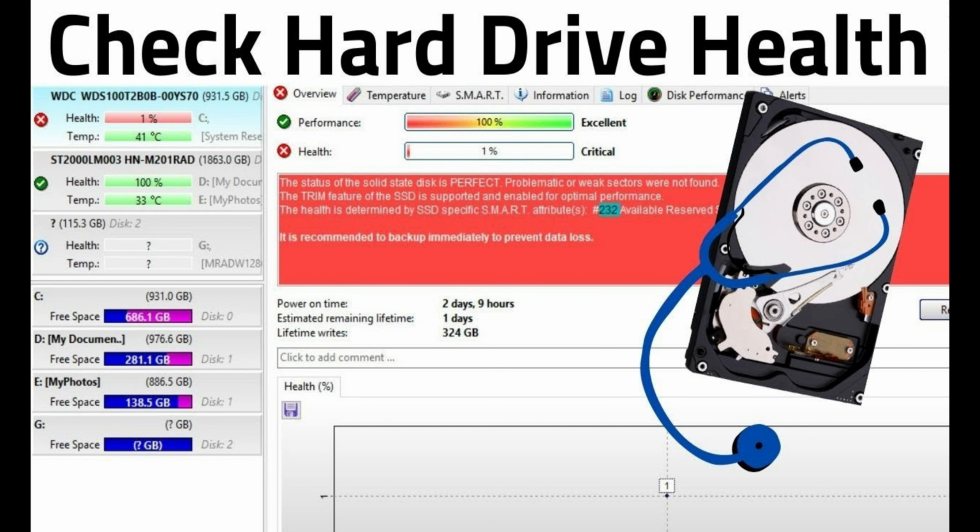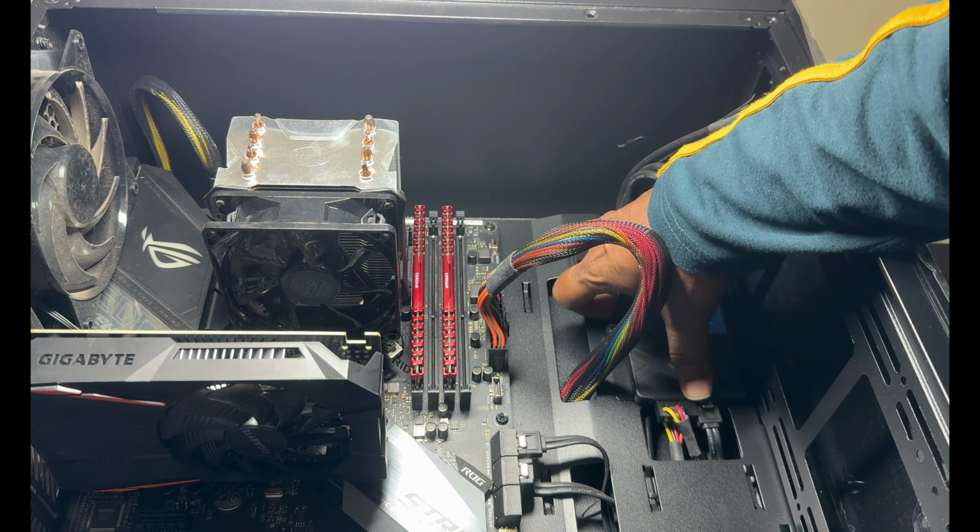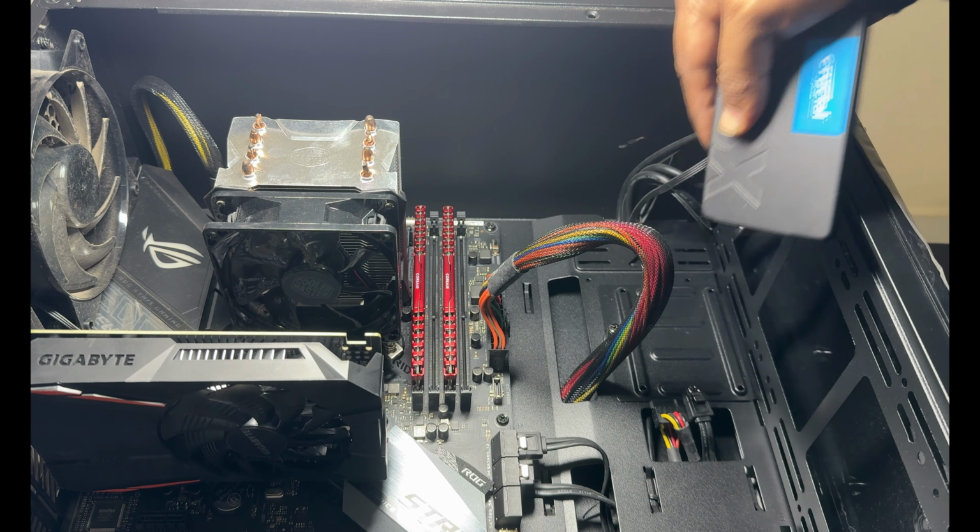3. Hard disk failure. On-screen, Crystal Disk Info screenshot. A failing HDD is the most common reason for freezing. Check your drive health. If it shows warning or bad, replace the HDD with an SSD.